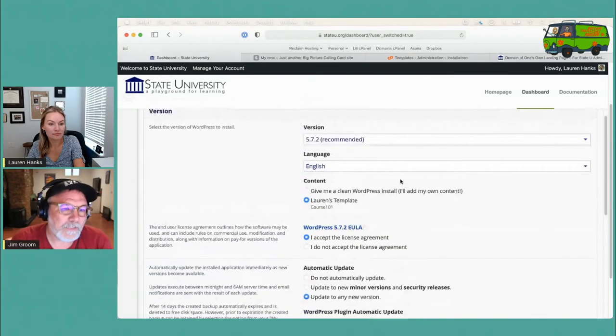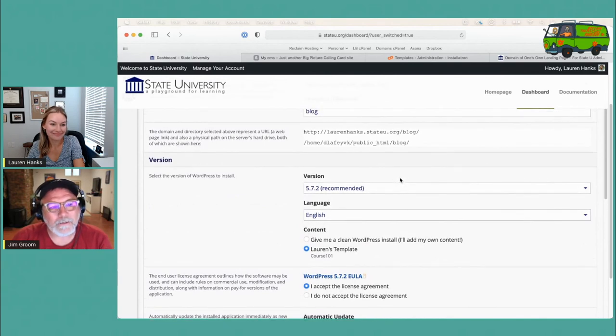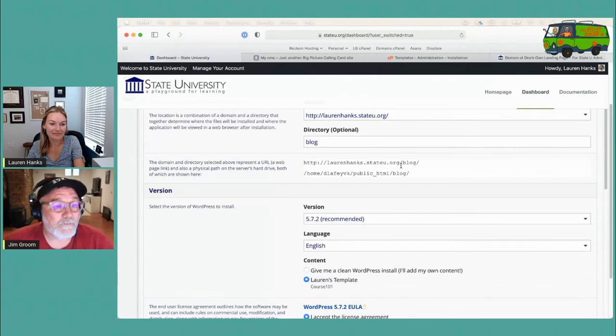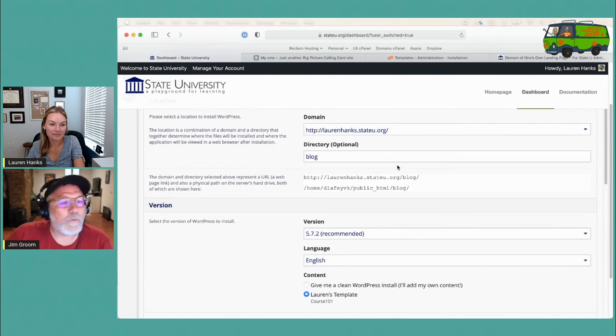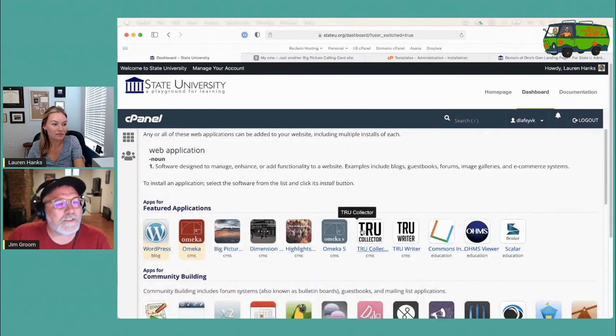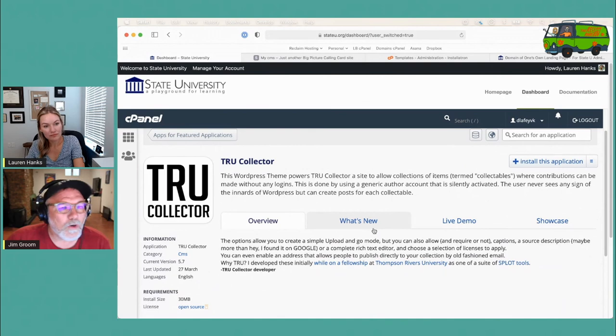The nice part of it is that Installatron makes it possible for you to template out these sites. So one of the things we're going to work on now is we're going to have you all get in there, install some SPLOTs, play around with whether it's TRU Collector, which is really fun, or one of the portfolios. And then we'll work with you to see if you can get some templates up of just maybe a basic Omeka or WordPress, et cetera, so you have a sense of what's possible for your community.